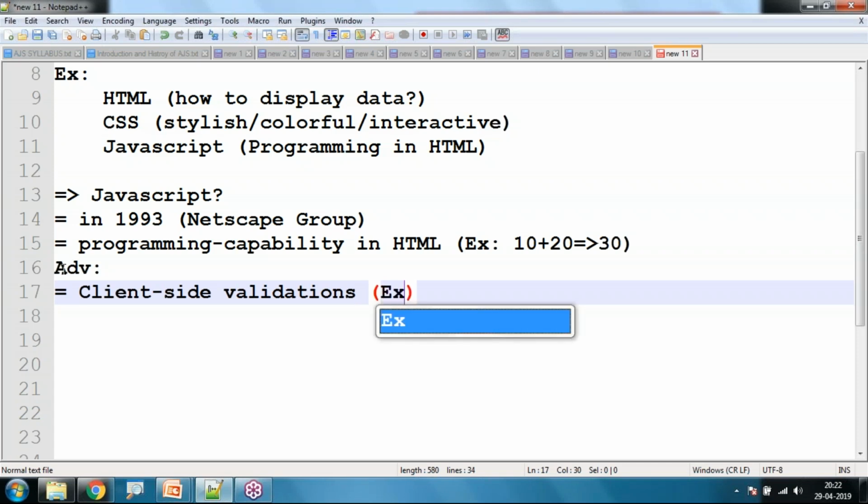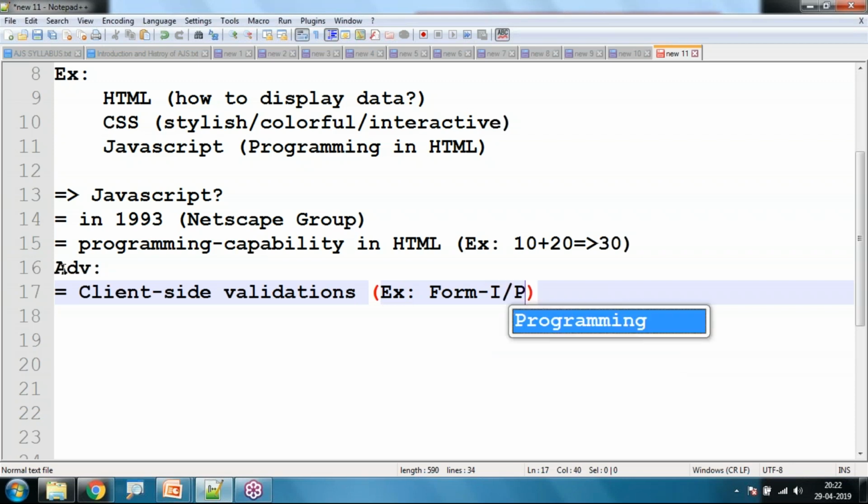Example, form validations, form input validations. So if you want to perform input validations inside a form like text field, password field, checkboxes, radio buttons, text area, and all the input fields which are used in a form, we have to go for JavaScript. So to perform client-side validations, this is the main advantage of JavaScript.